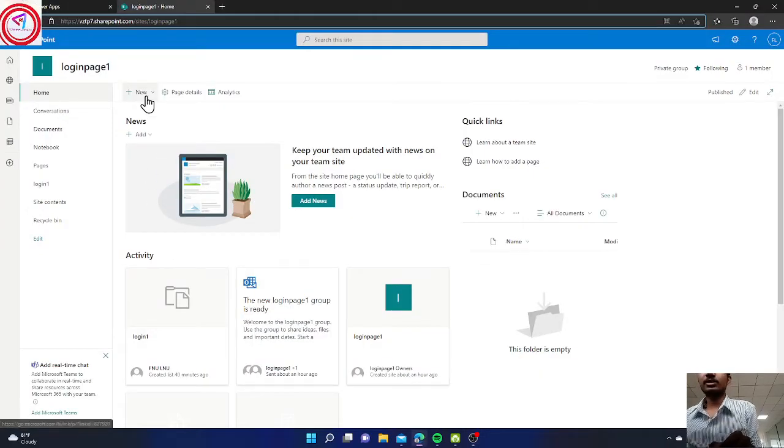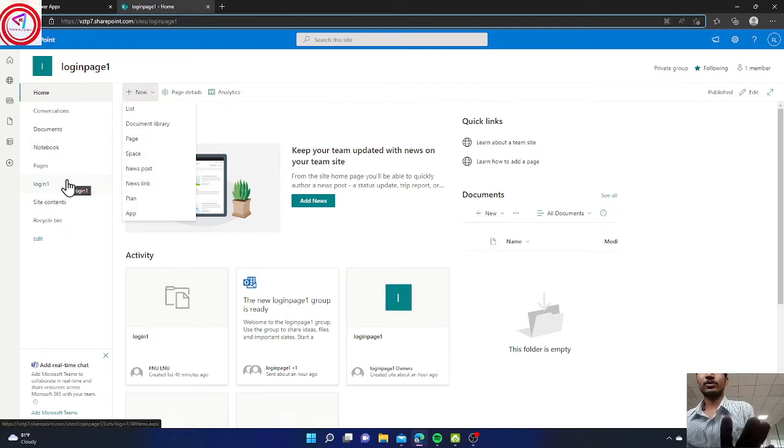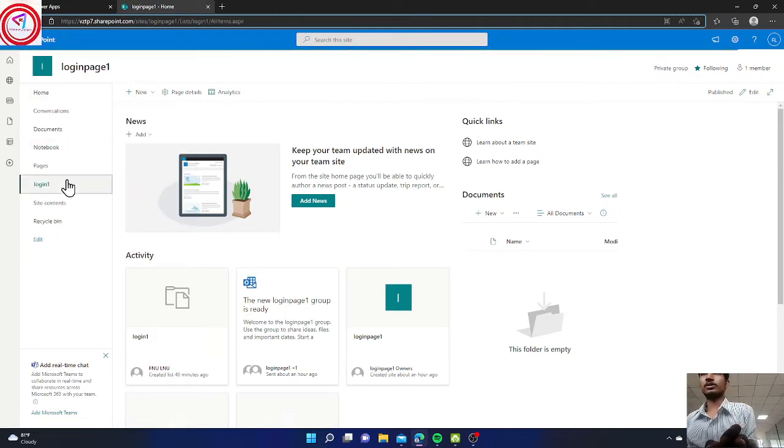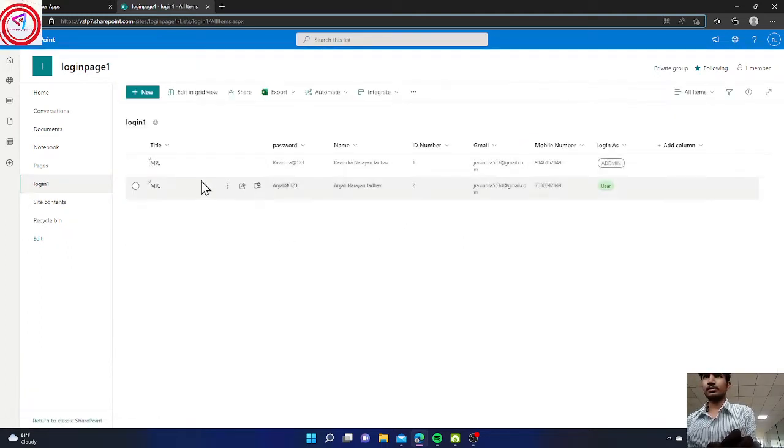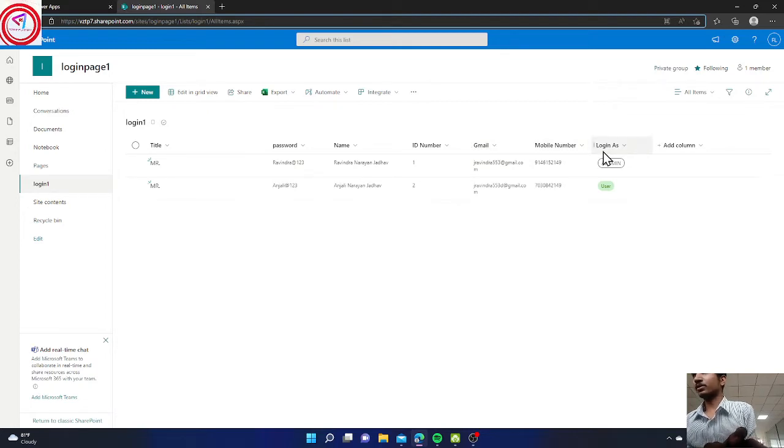First we create a list from here, a SharePoint list. We created it and gave a login name for the given list. In the list, as per our user requirement, we gave password, name, ID number, Gmail, mobile number, login.